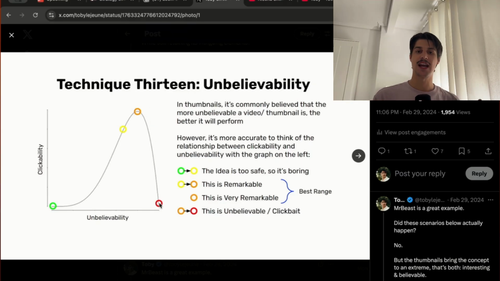So you have to be very careful in terms of where the idea is. You don't want it to be too boring. You don't want it to be too unbelievable or too clickbaity. You want to find that range, that comfort zone of, it's crazy, it's unbelievable, but it's not clickbait unbelievable, right? So that's a big thing to keep in mind.